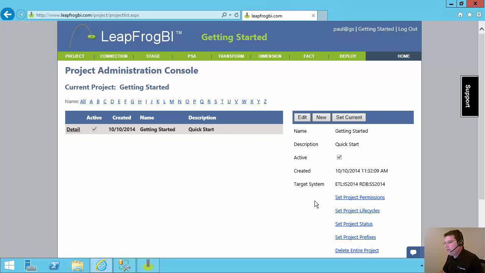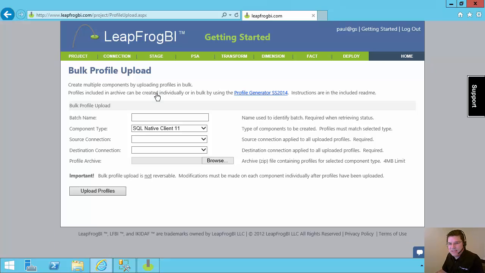There's a lot of settings in the project area, but we're going to skip all that, and we're going to jump straight over here to bulk profile, stage bulk profile. There's a number of ways to stage your data, or create stage components, but we're going to be using, I think, the quickest way, which is by doing it in bulk.